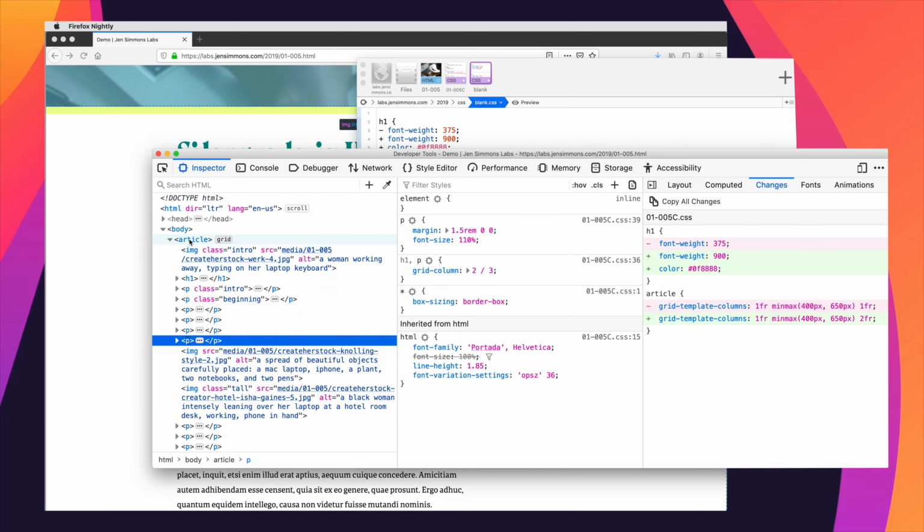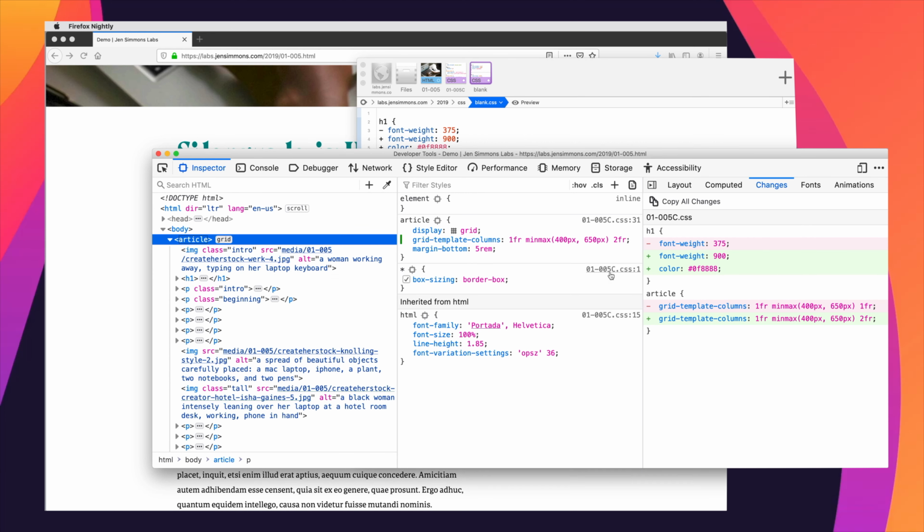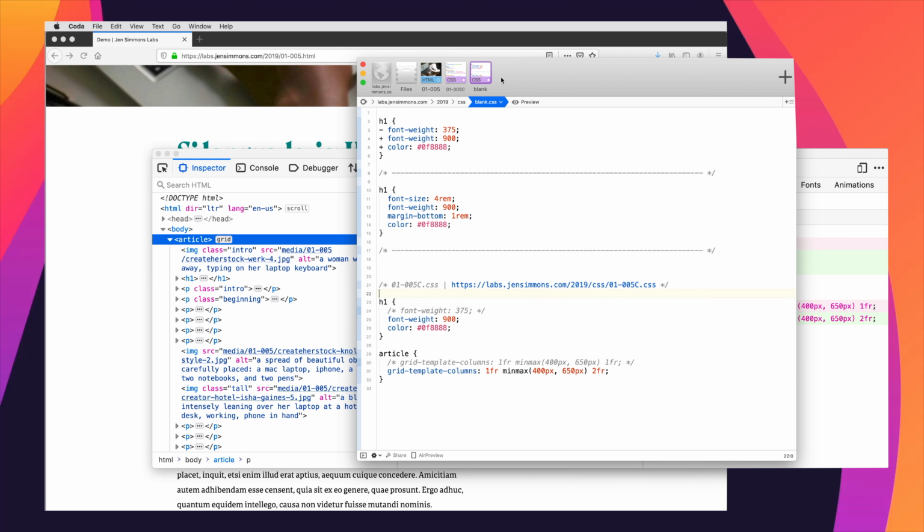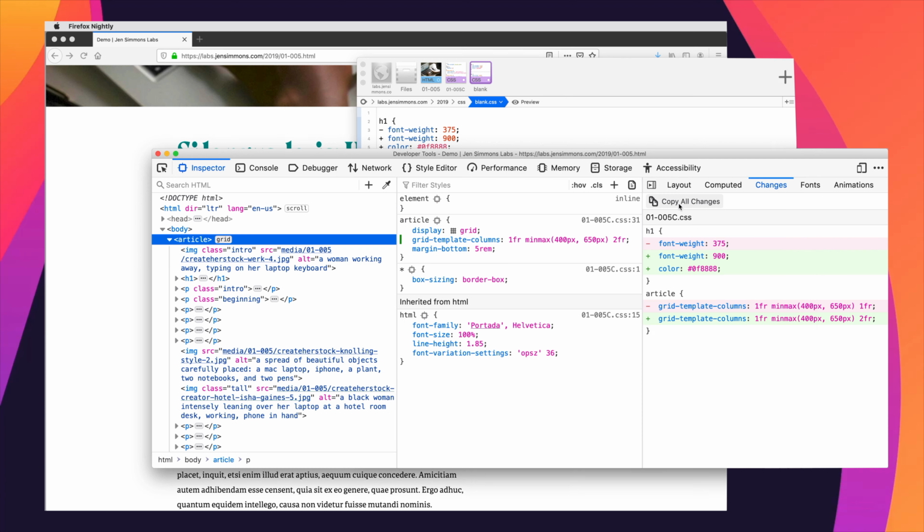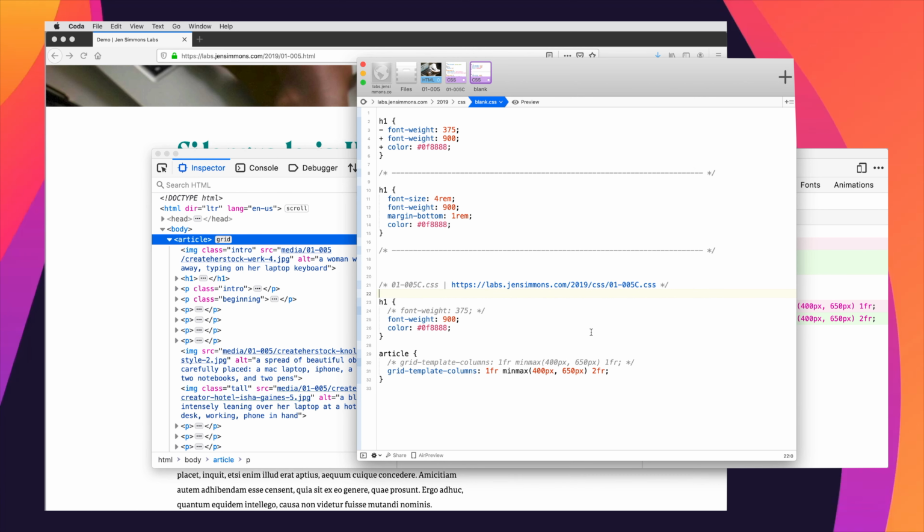You can see, in fact, that these changes are being made in a file called 01-005c.css, which is my silly name for this file that I've got going here. Maybe there's a whole lot of changes from different CSS files, and copy all changes will just grab the entire set, no matter how many there are. There could be a lot of changes in a lot of different files, and it will just give you all the information that you or your team might need to help you figure out where to put these changes. 3 different ways to grab this code.